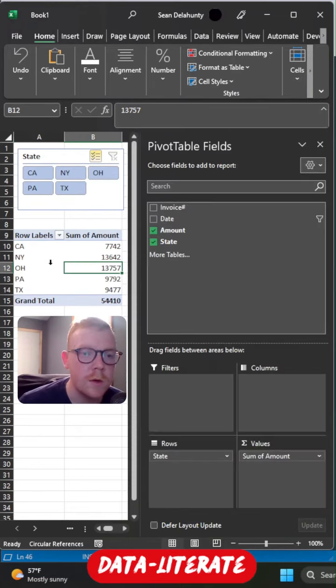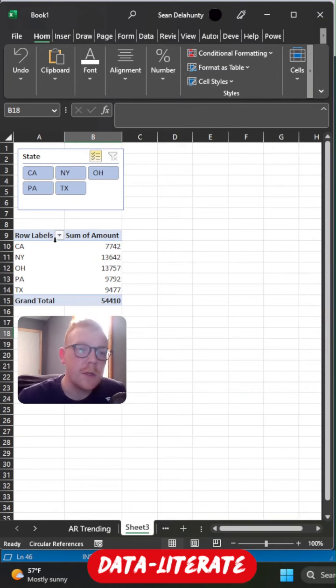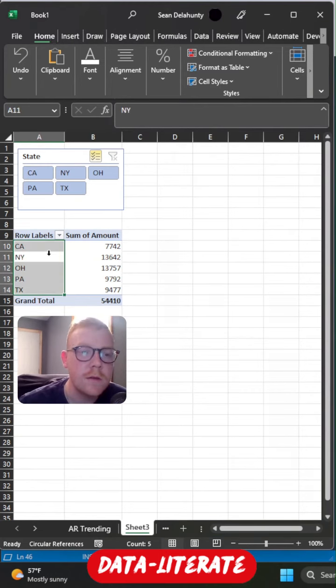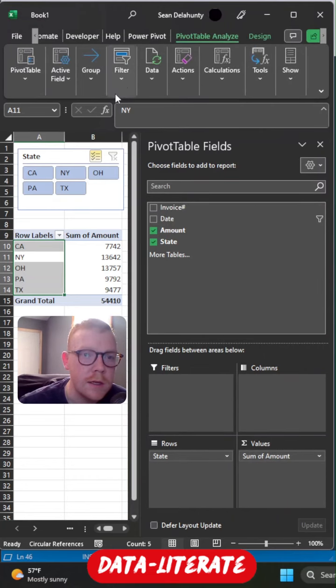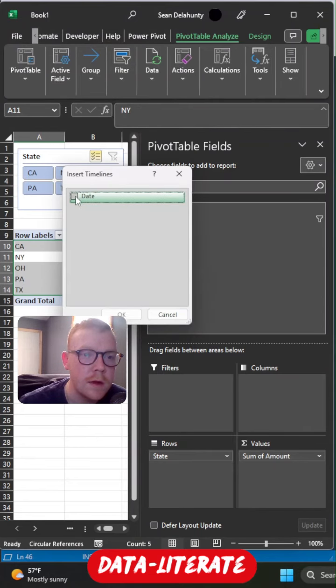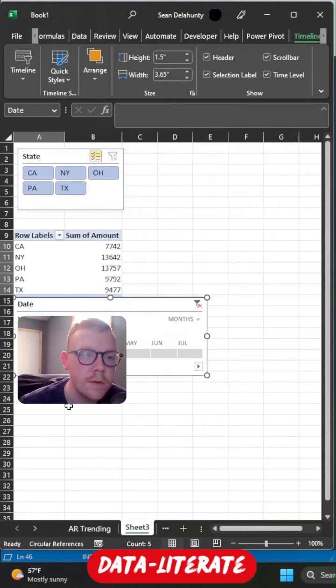So another thing we can do is we can insert a timeline. That's essentially a filter for a date field. Timelines are only going to be available if you have a date field in your data table. So going back to the pivot table analyze tab, we'll go back to filter and insert timeline. As you can see, it only populates the date fields within your table.